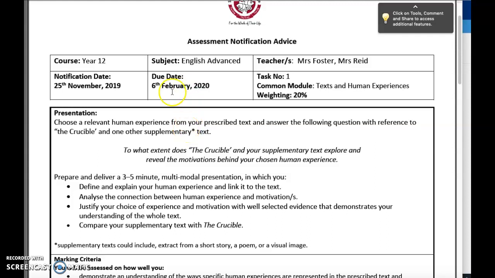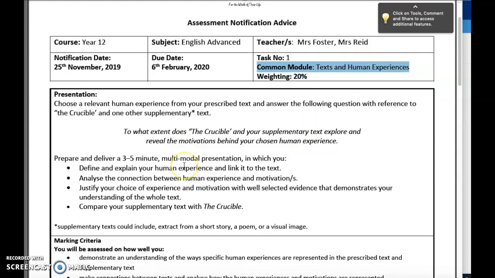This video is just to go over what's required of the first Advanced English assessment task for Year 12. Just so that you are aware, the notification date was the 25th of November. The due date is the 6th of February, so that's next term. The weighting is 20%, and it's for the common module text and human experiences.